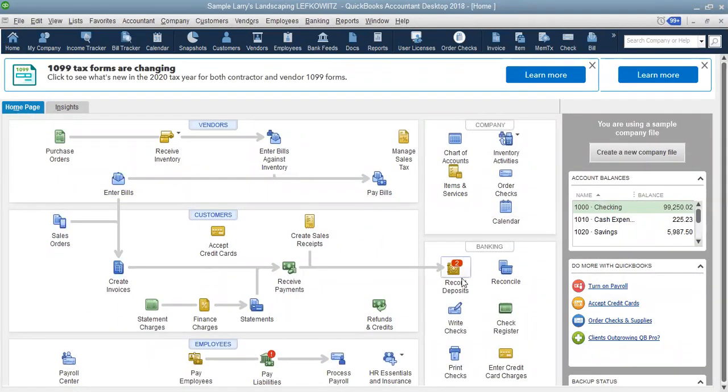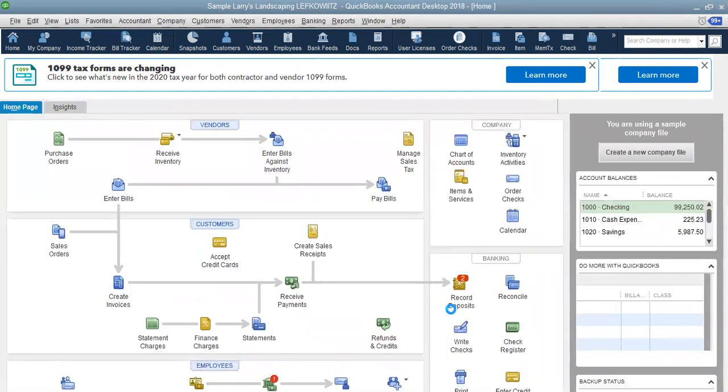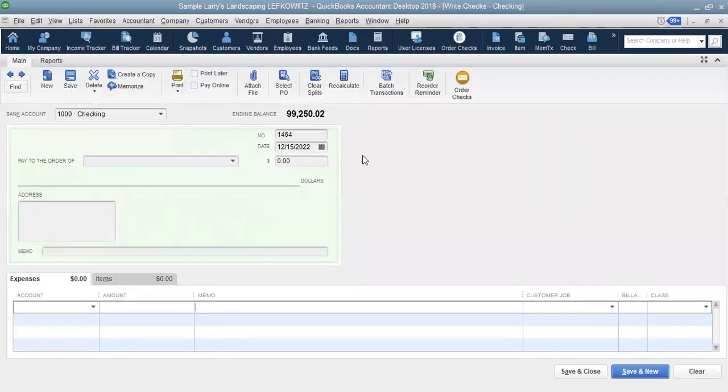Chapter 3 talks about record deposits, which is right here, write checks, and later on reconcile is chapter 4. Okay, so that's how we're starting with this chapter. Let's go to write checks. Obviously, we have money, 99,250 and 02. I'm not worried. I can write a check. It's not going to bounce. I'm not going to write a check for 90,000. So we have enough money to write a check.